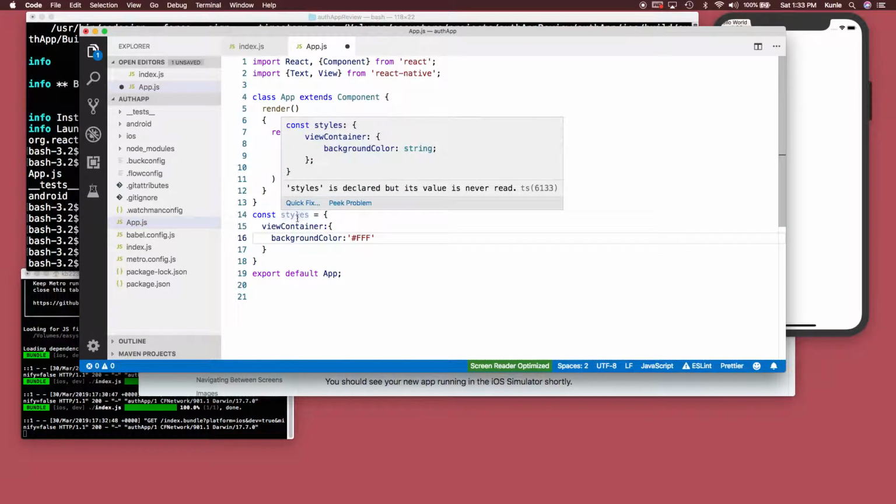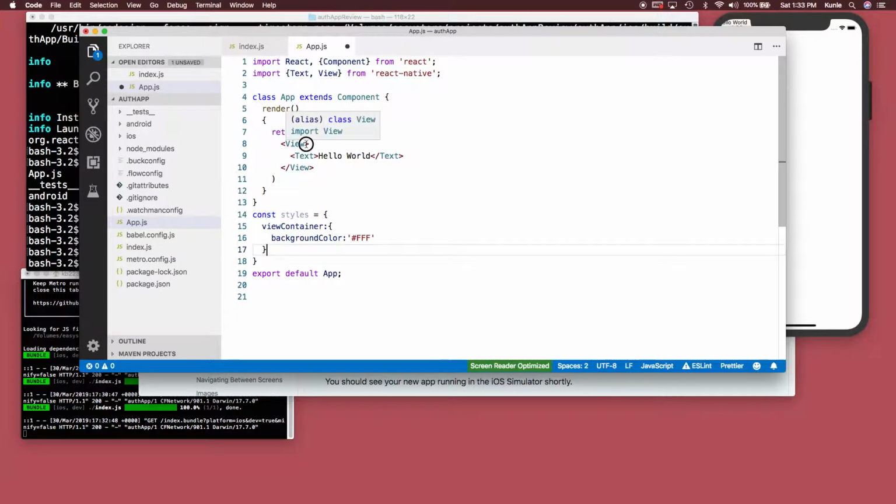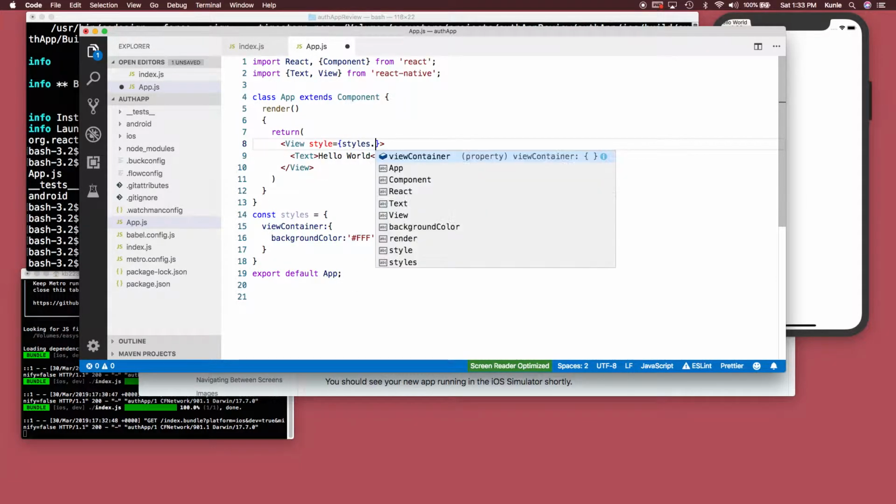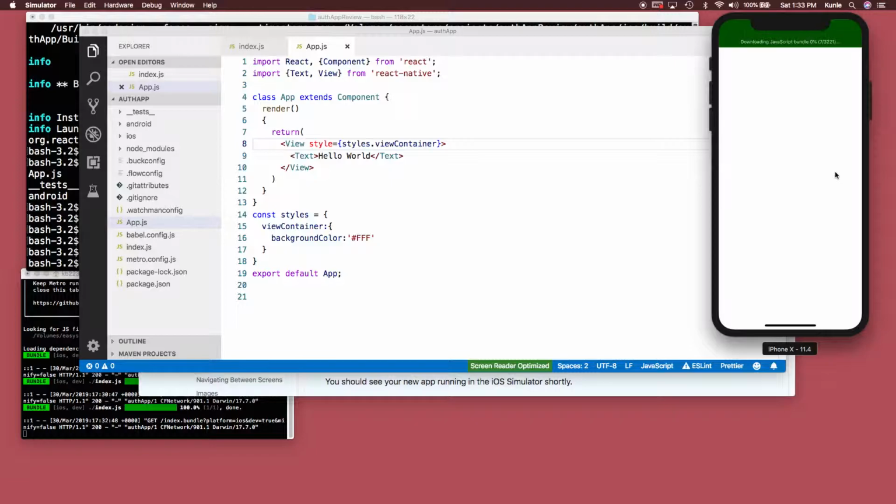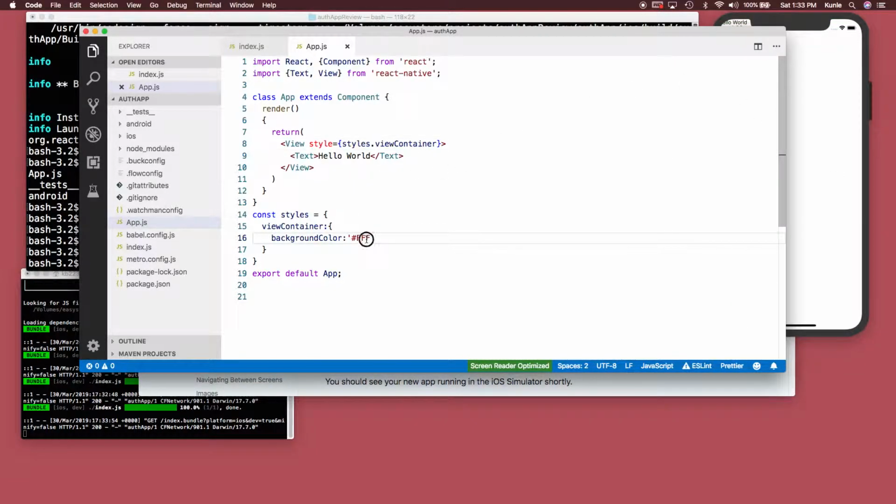FFF styles. So this style, since this is my view container, I'm gonna say style equals styles dot view container. See if this shows up. Okay, background color didn't really change much, but if we make it yellow, we'll see that it actually works.